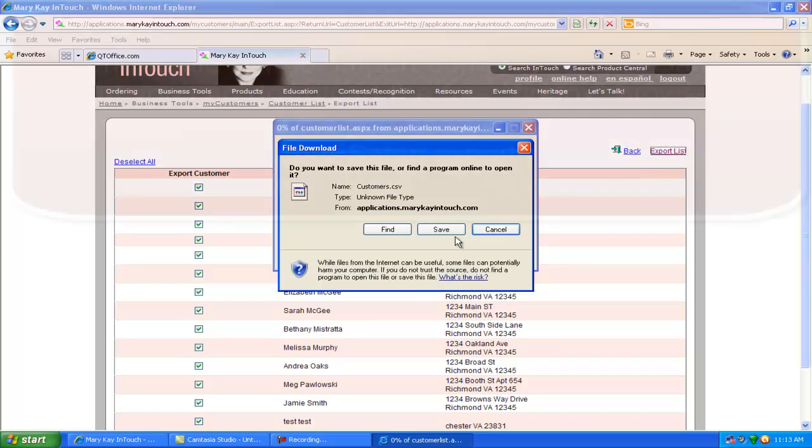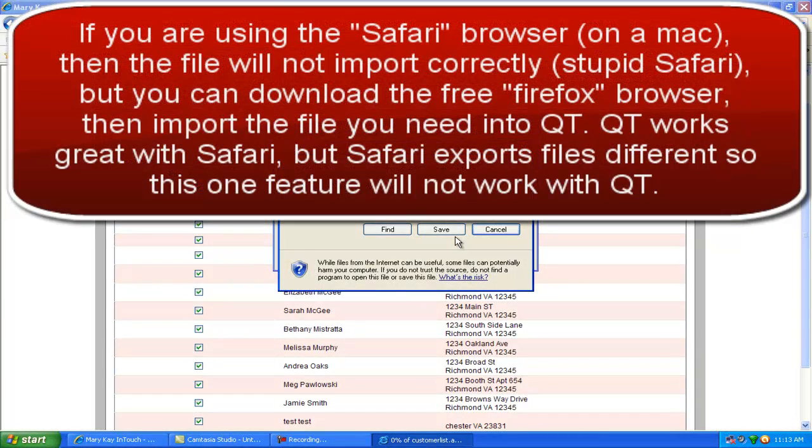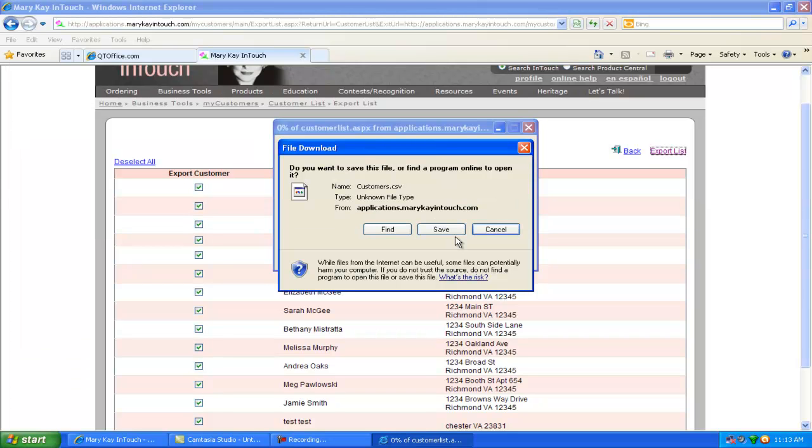Now a very important note here. If you're on a Mac, QT is completely compatible with Macs, but the Safari browser will save this as a different file that will not be compatible. So you can download Firefox. You can either Google that or use any search bar to find that, but find Firefox and download that and you can do your import here. Everything else works great with QT and Safari. It just so happens that anytime you save a file like this, it goes into a different version. What you're looking for is the CSV right here.